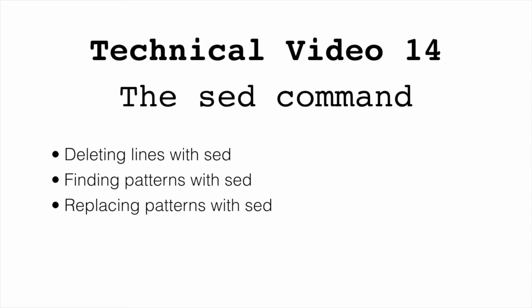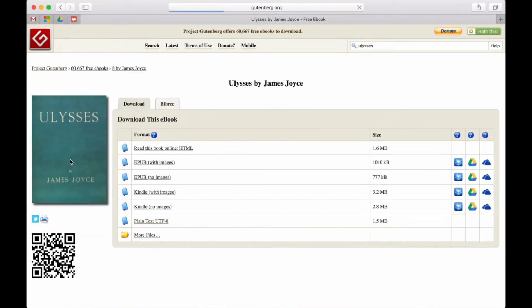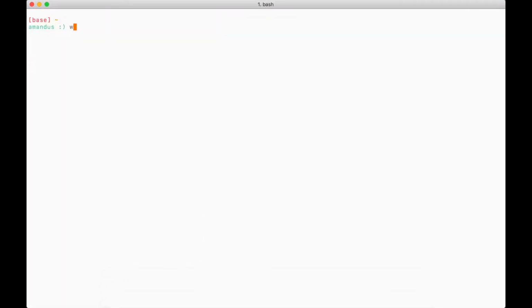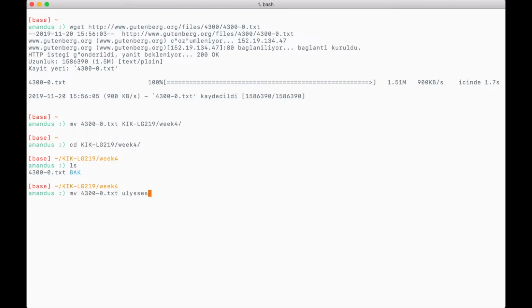Let's start by downloading the novel Ulysses from the Gutenberg project. First of all, this file comes with Windows-style line endings, so let's convert it to Unix-style new lines first.